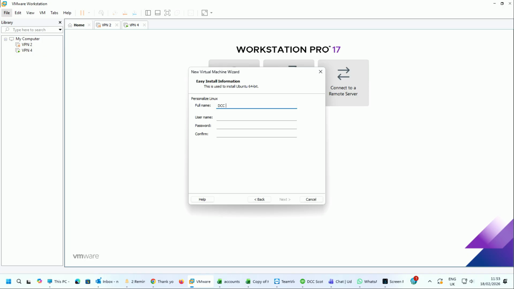We'll just give it a different name here, DCC Scotland. The username we're giving is DCC admin. The password is 12345678. Maybe it's longer than that.